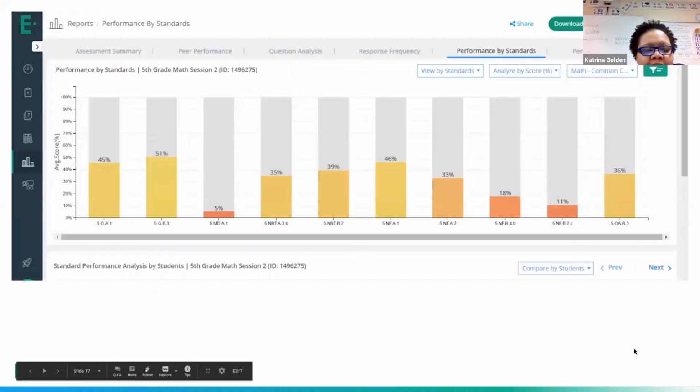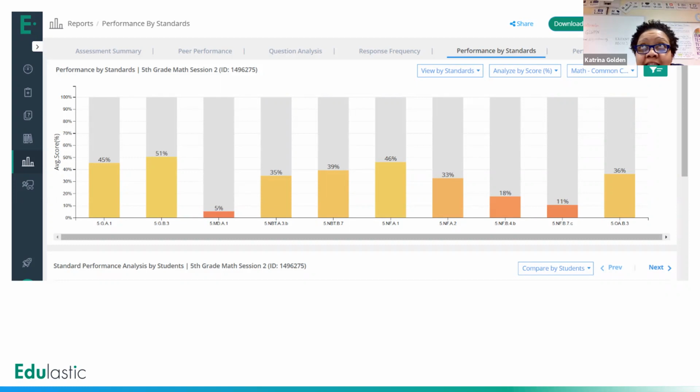It's the same process. If you look at the performance by standards, you'll see standard 5MD.A.1 is 5%. 5% of the students got it right, and that's out of 93 students. So we definitely know that this is a weak area for our students in math. And mind you, I'm ELA. I don't know a lot about math, but I can kind of show you how to use Edulastic to work for you. Next slide.